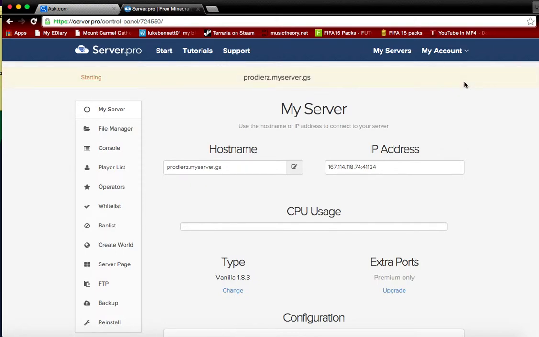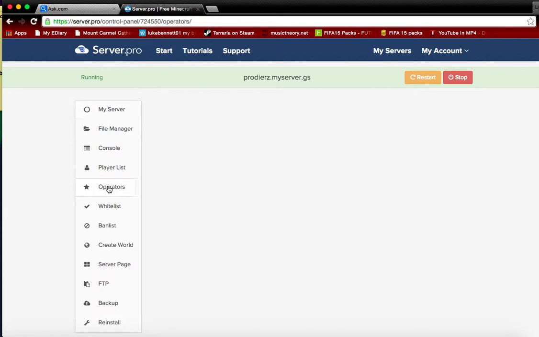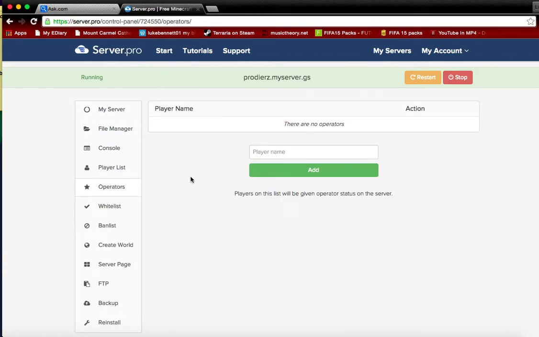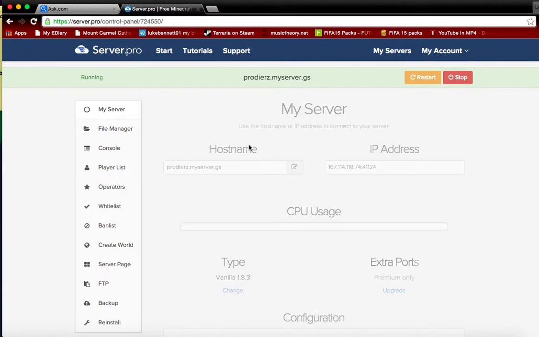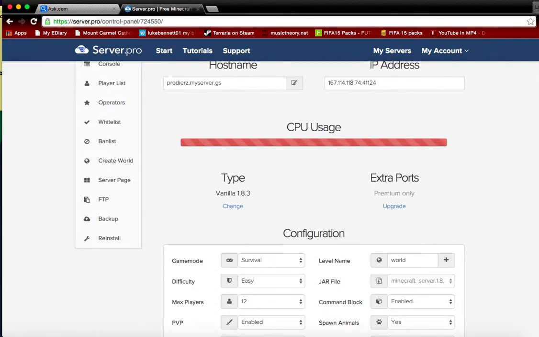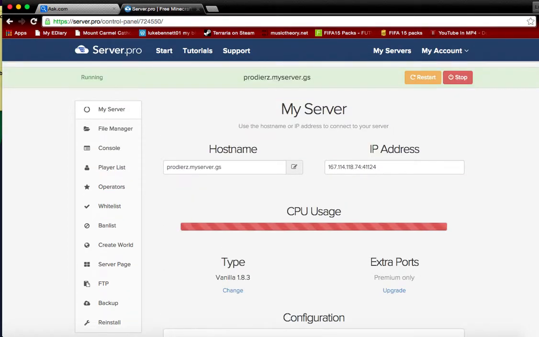And then if you want to get game mode, you turn yourself in as operator, and if you have anyone else, make them operator, add. And then that's pretty much it. It's up to 12 people on a server.